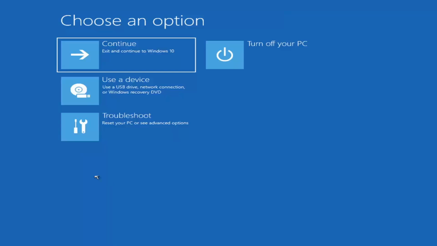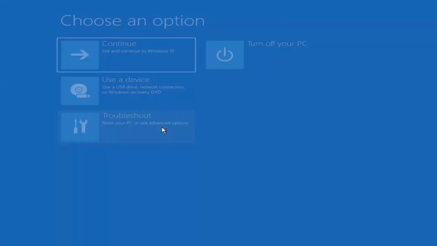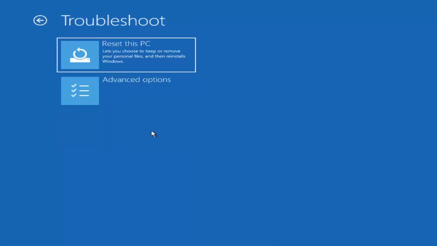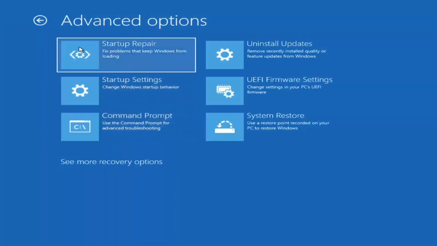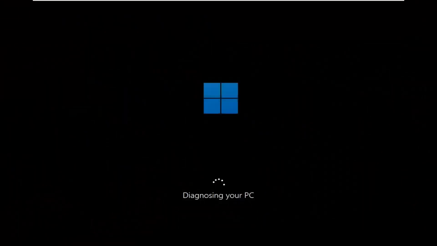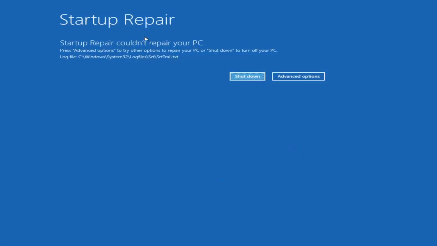And you want to select troubleshoot, reset your PC, or see advanced options. And then there are going to be a whole bunch of options in here that we're going to explore in today's video. The first one, we're going to go underneath advanced options, and then select startup repair, fix problems that keep Windows from loading. So go ahead and select that first. Okay, so you can see it could not repair our PC.